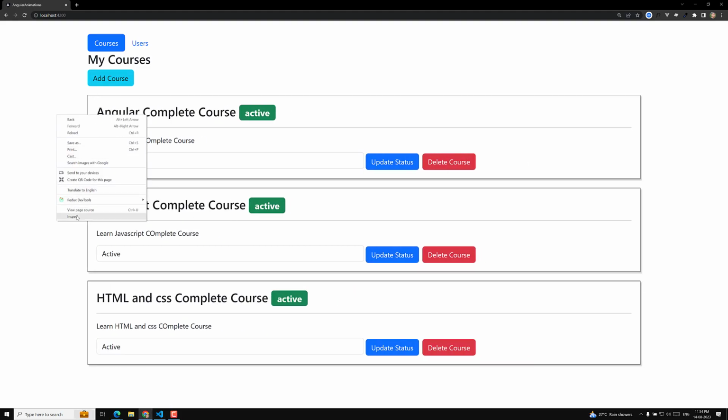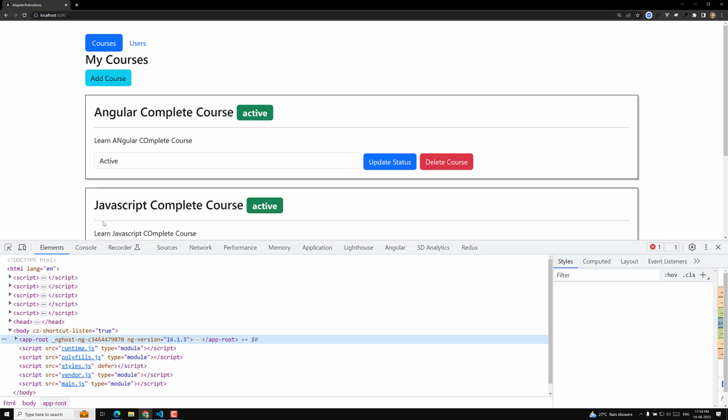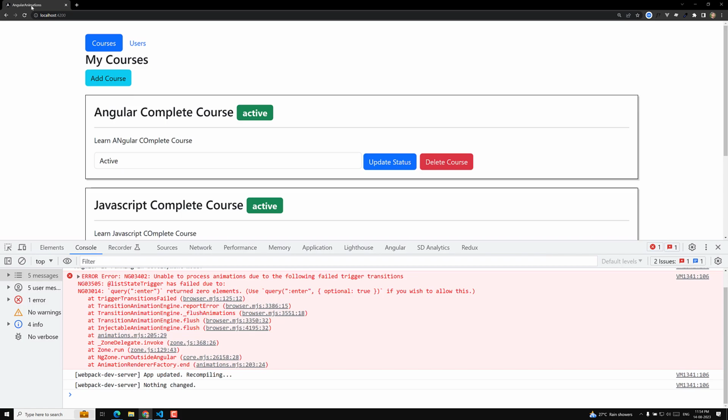Now if I inspect the element and look in the console, we are able to get this error. This error is common.